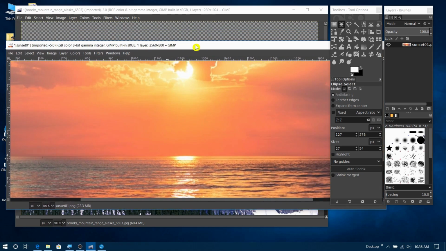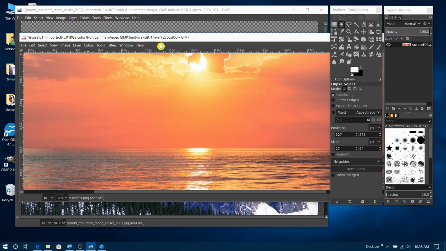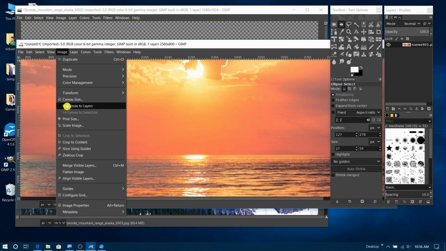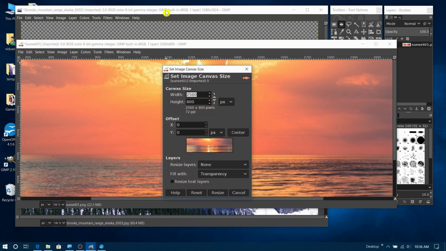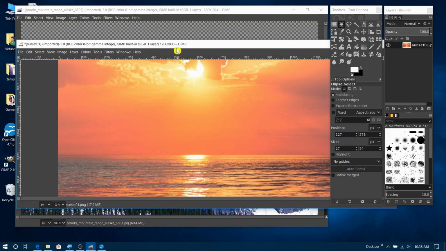So now that the height is where I want it, I'm going to go ahead and scale the image. Or I want to change the canvas size. So canvas size. Now the width of my mountain image is 1280, so I want to go ahead and do that. But I'm going to go ahead and unlink this. So 1280. Center. Okay, so this is a preview here. Go ahead and resize that.